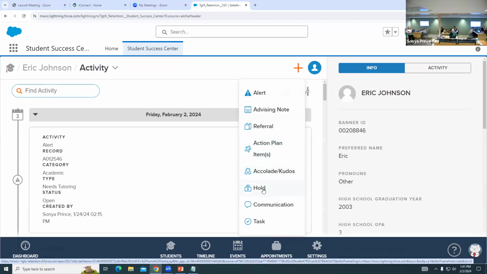There's accolades and kudos. We wouldn't be putting holds on students. There's also communications, and then there's tasks. So an action plan is like a series of tasks.